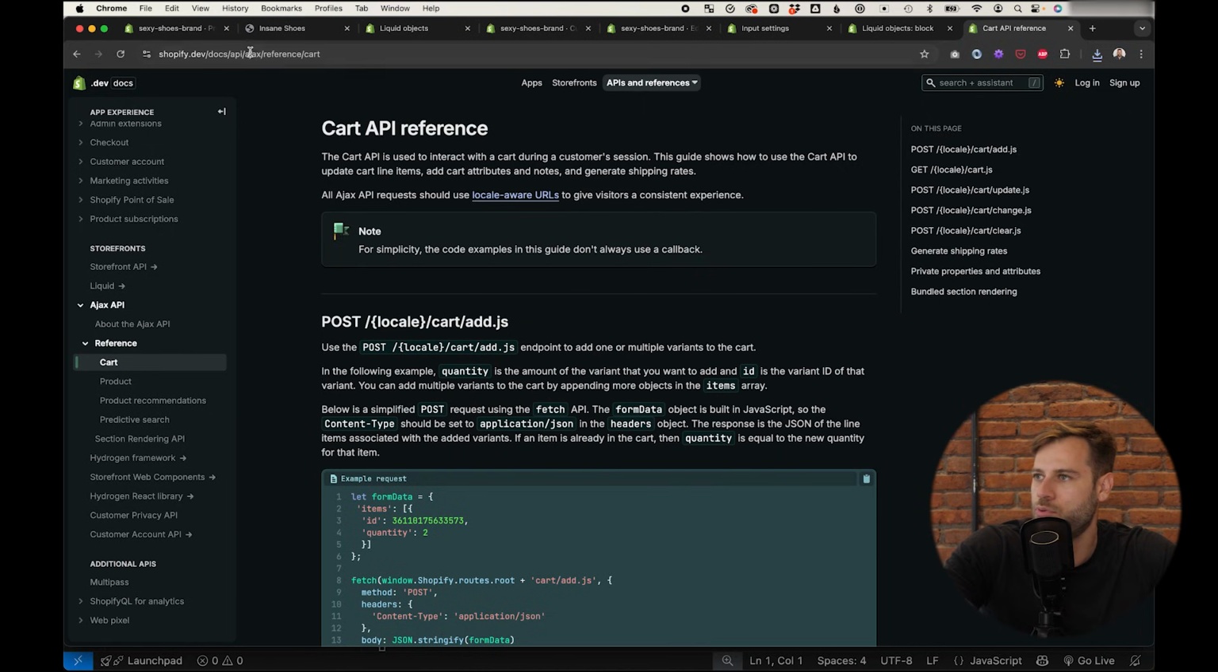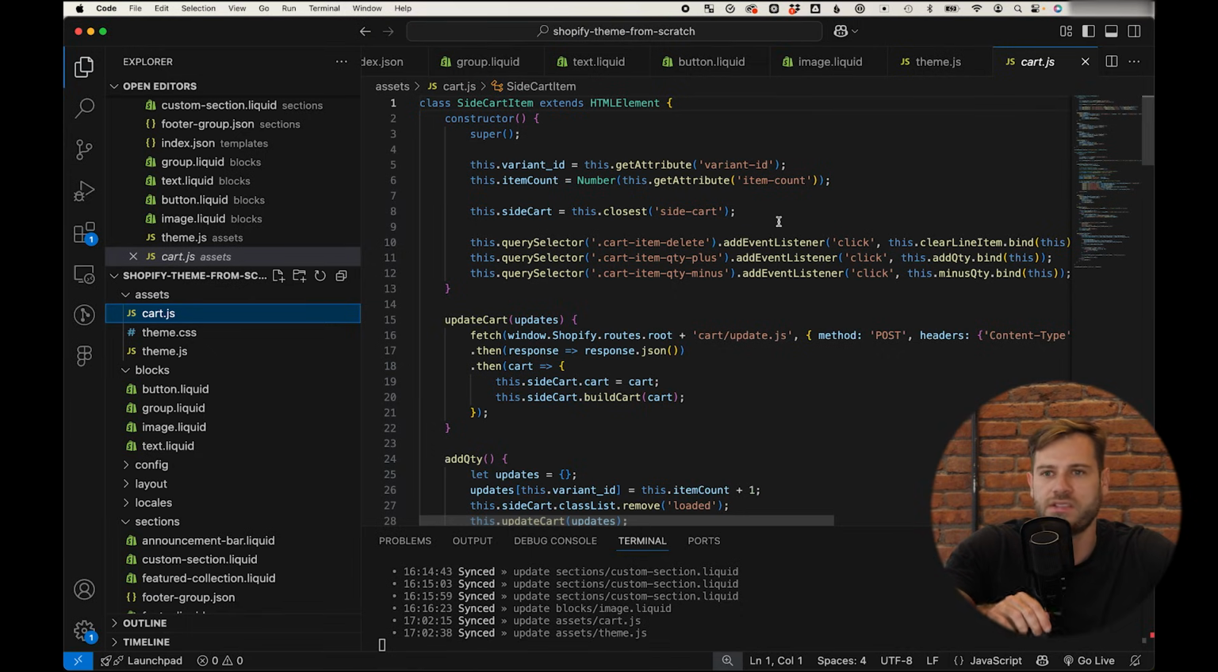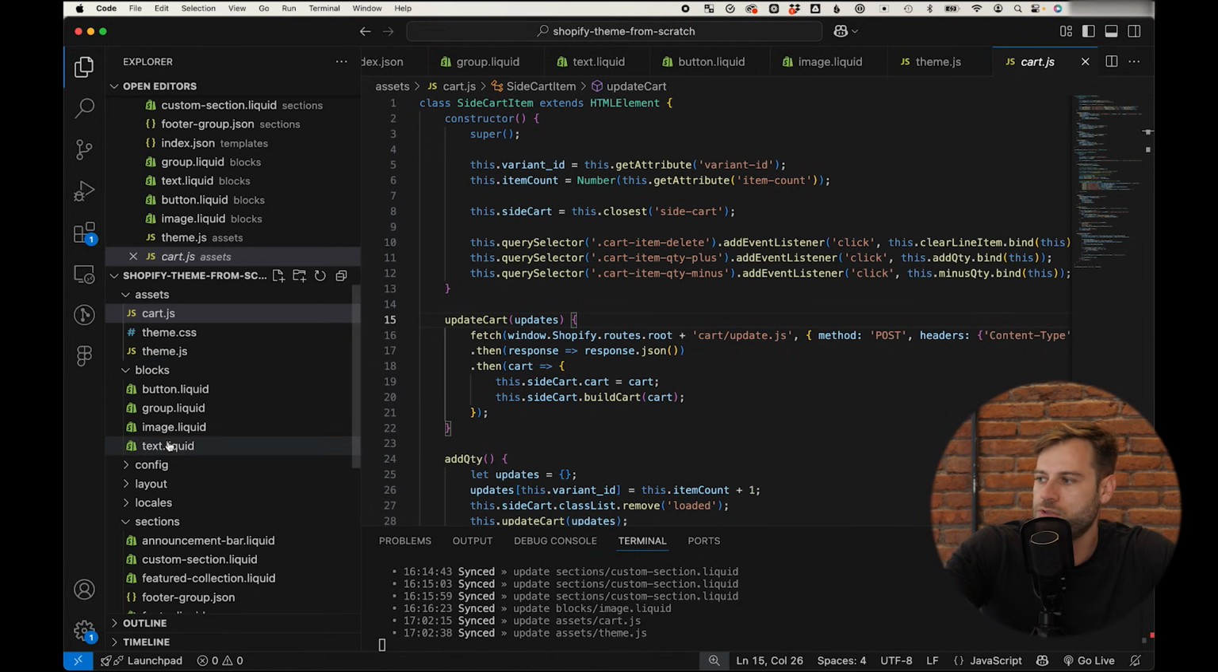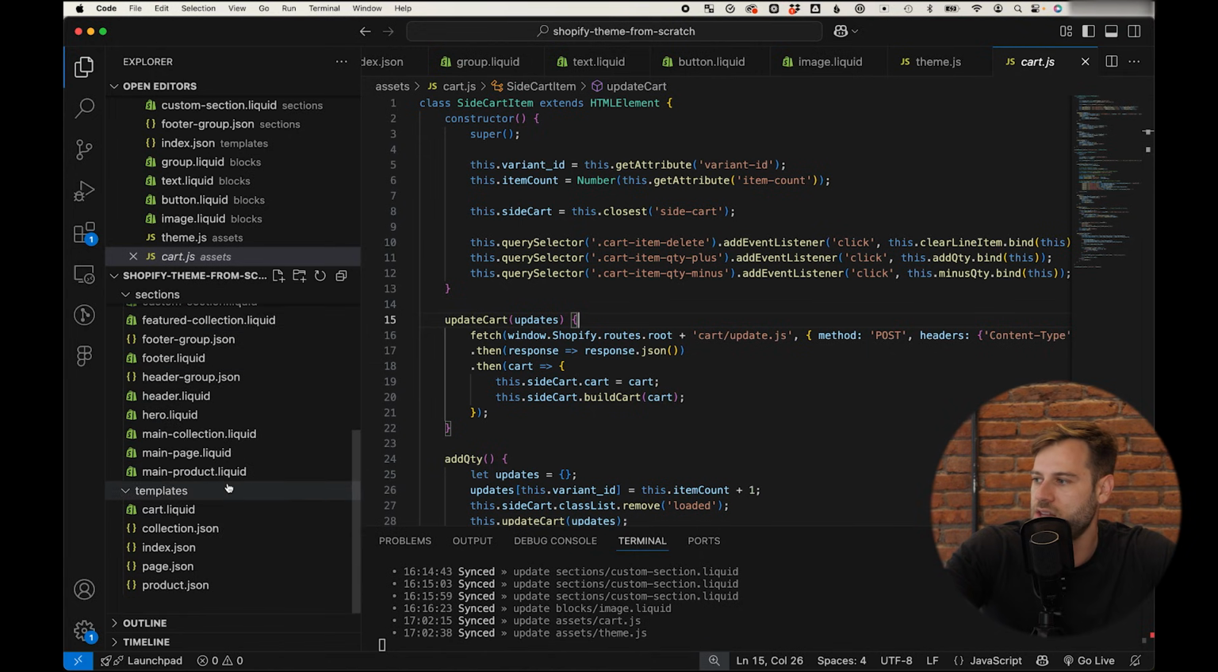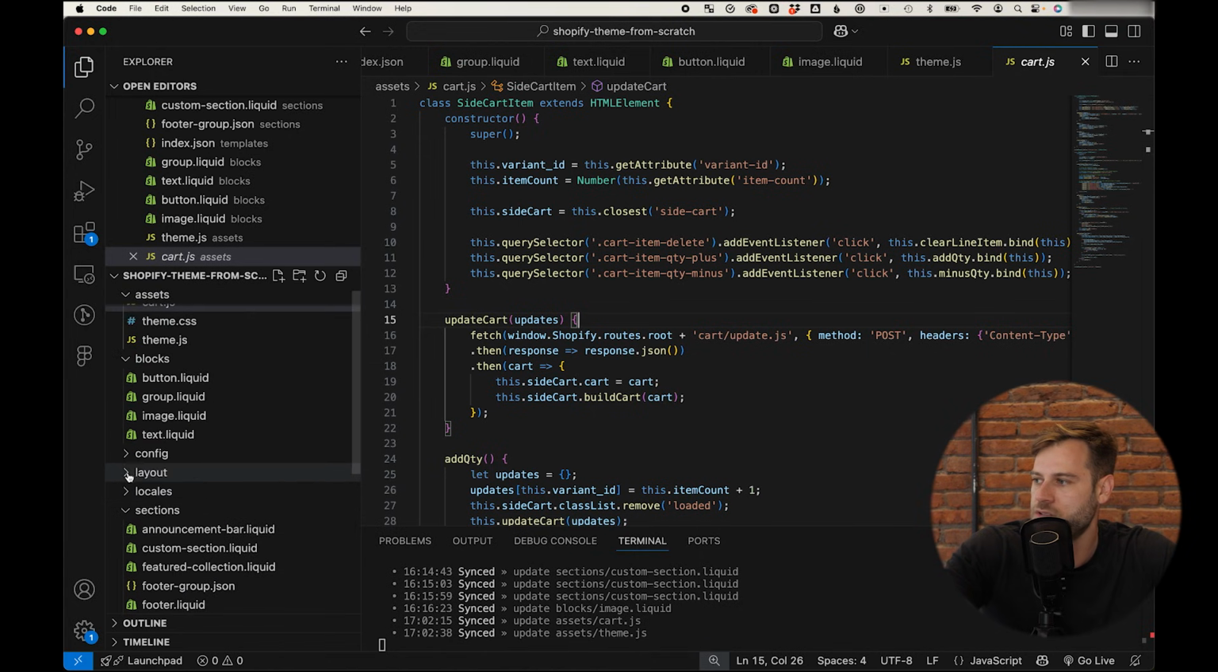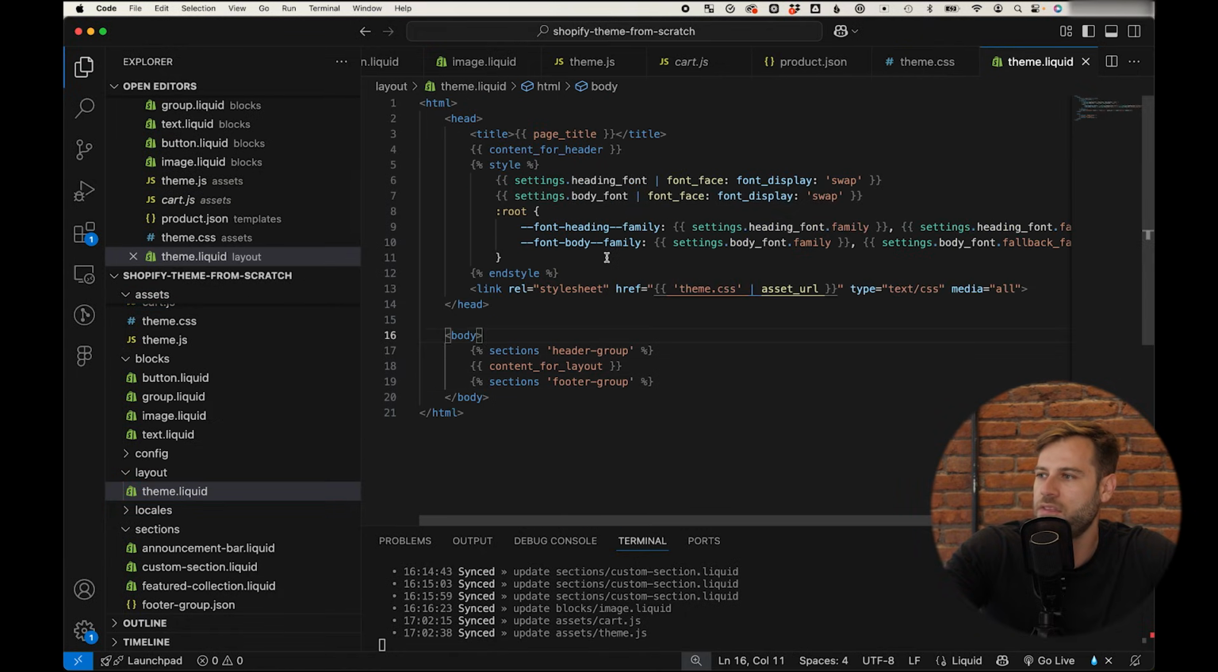And possibly the product form. I've already closed down the GitHub link, but the product-form.js file as well. Okay, so we need to include these in our theme.liquid. So let's go into the layout folder, find theme.liquid. There's a few ways we can bring this in.